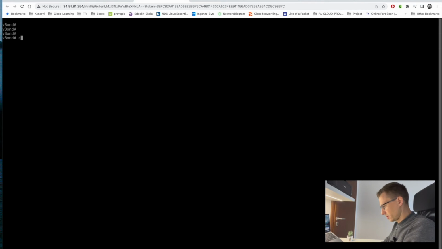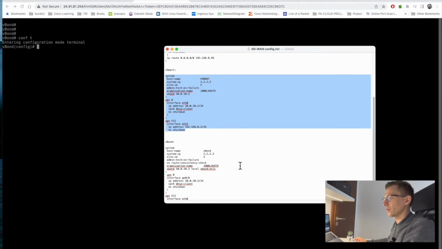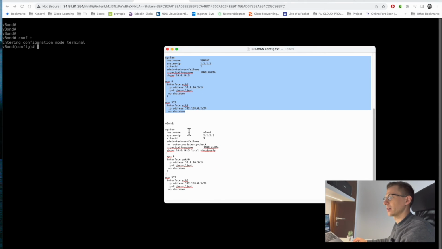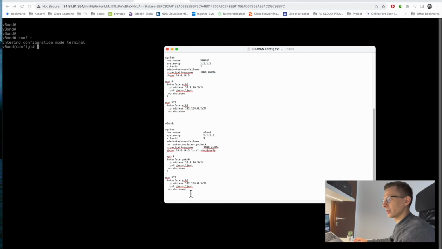I will bring the config so we can review it. The vBond configuration is again the same. We have the hostname, system IP. We also have a site ID, which is again different from those two controllers. The organization name stays the same; that needs to be the same for all three controllers. The only difference is the extra command local vBond, telling this box that it is the vBond. We have the IP address for VPN 0 and the IP address for VPN 512.